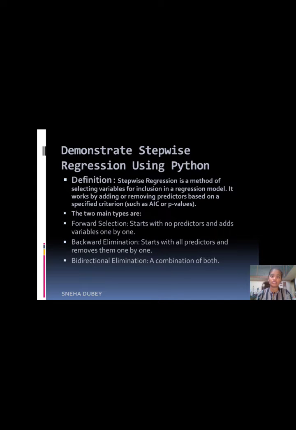Stepwise regression is a method of selecting variables for inclusion in a regression model. It works by adding and removing predictors based on a specific criterion such as AIC or p-values. The main types of stepwise regression are forward selection, backward selection, and bidirectional elimination.